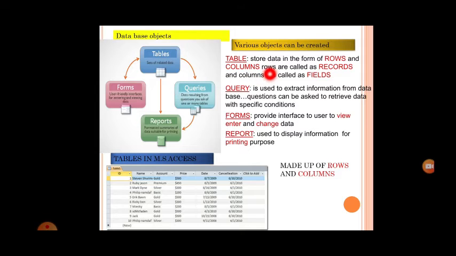So a table is nothing but data stored in the form of rows and columns. Rows are called as records and the columns are called as fields. There is one more name. Rows are also called the tuple, and the columns are also called the attributes. So there are two names for rows, that is records and tuple. For columns there are two names, that is attribute as well as field. You should not forget. Then you should not get confused also.